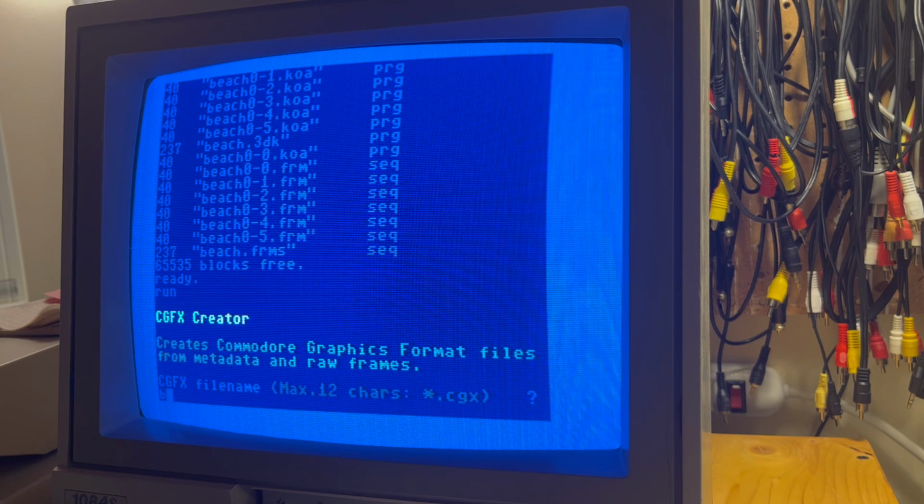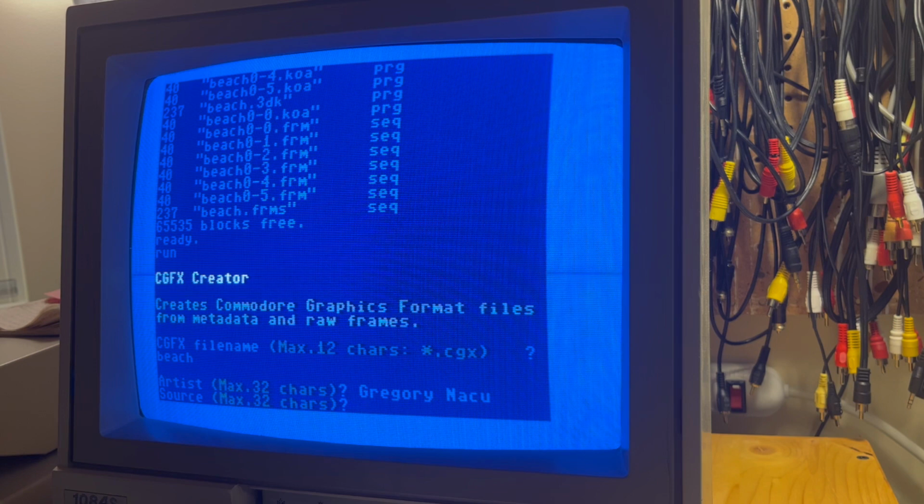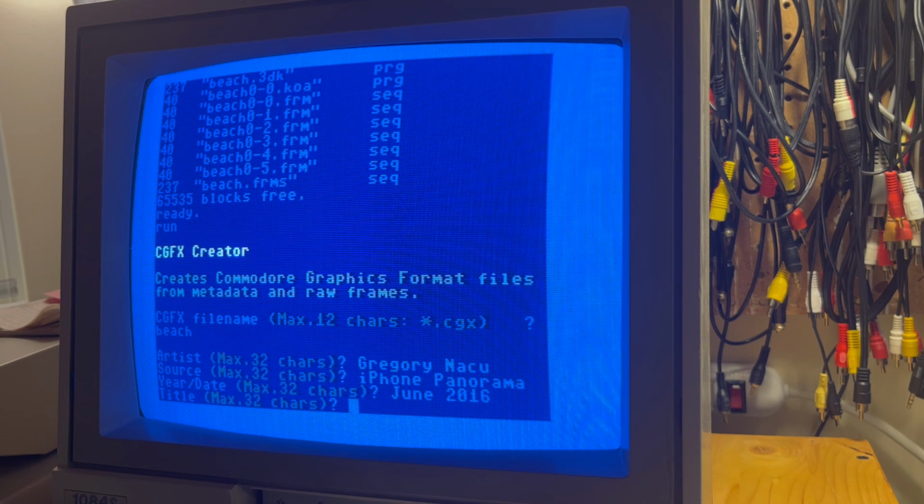We're going to give it a name, call it beach. And so for artist, the file format has metadata, so I'll fill in some metadata. Panorama. Let's say June 2016. Title is California Beach.